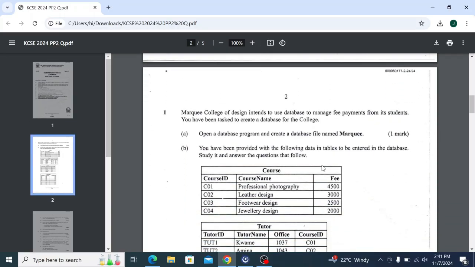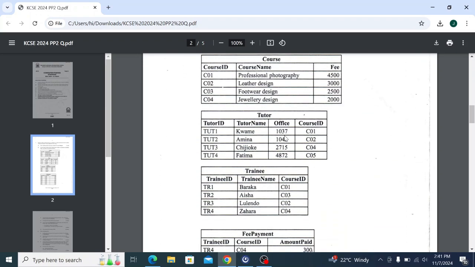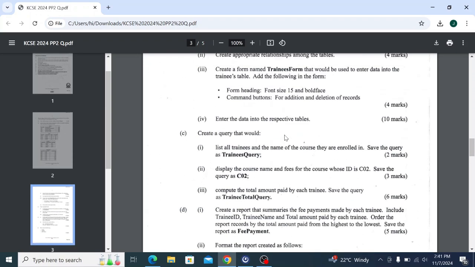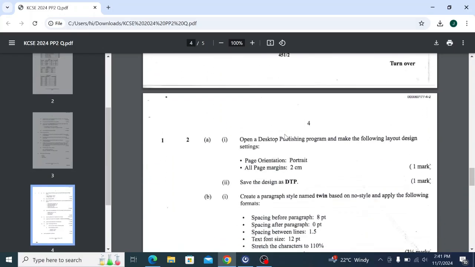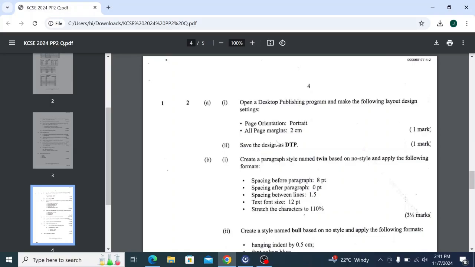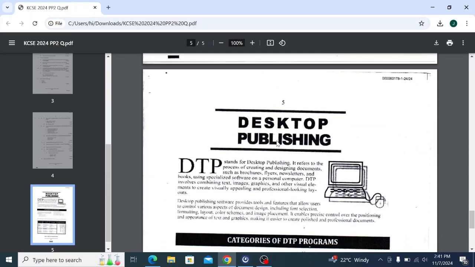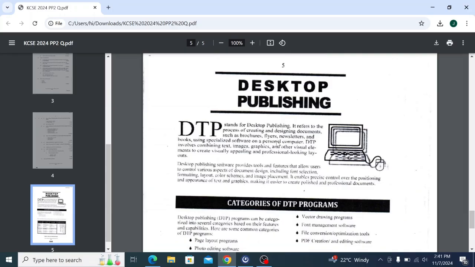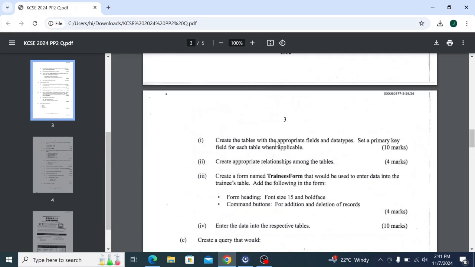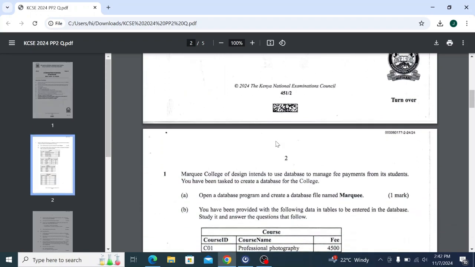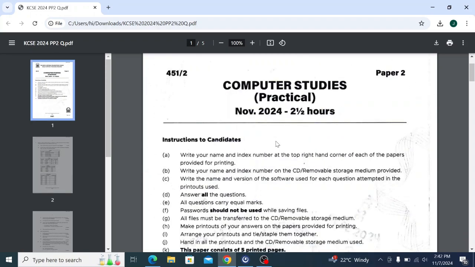Question number one was from Access. You can see this question number one was for Access. Those were the questions for Access, and then we go to question number two, which came from the desktop publishing program. That is the question for desktop publishing, and they had to produce something like this. The whole of this paper was 100 marks. And for this video we are going to look at question number one.